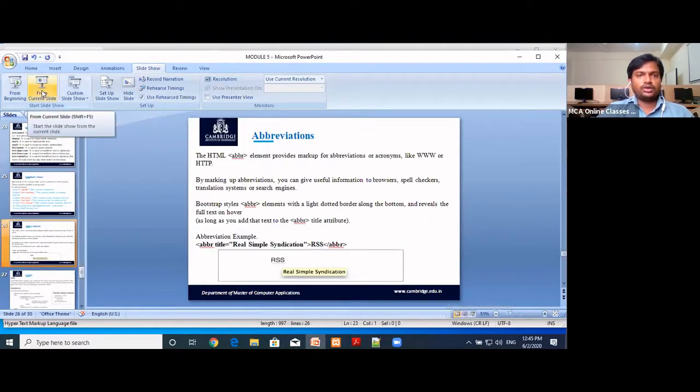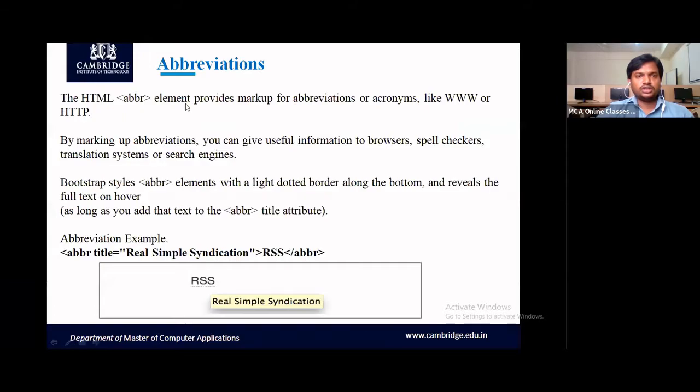And next we have abbreviations. What are abbreviations? Say for example, whenever we are designing web pages, we can give abbreviations in our websites by using the ABBR tag. This provides abbreviations or acronyms like WWW or HTTP. Whenever we give this HTTP, we can provide the abbreviation like hypertext.